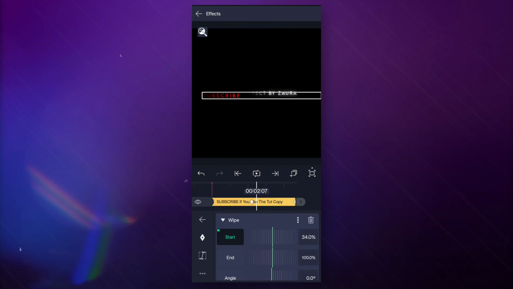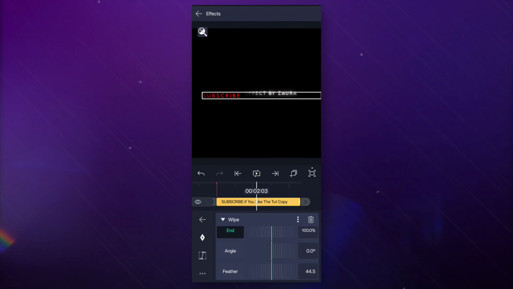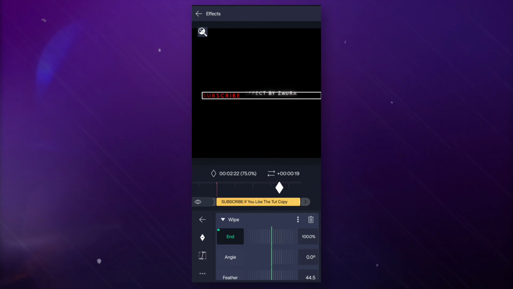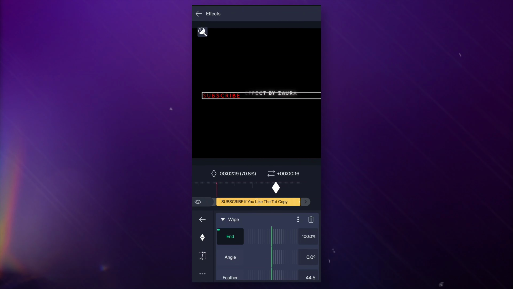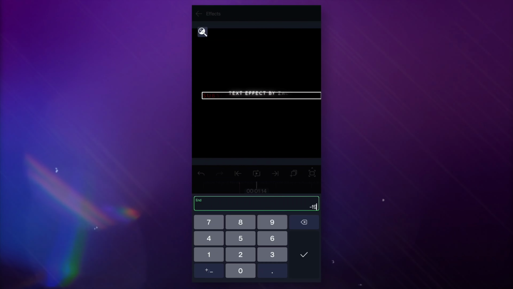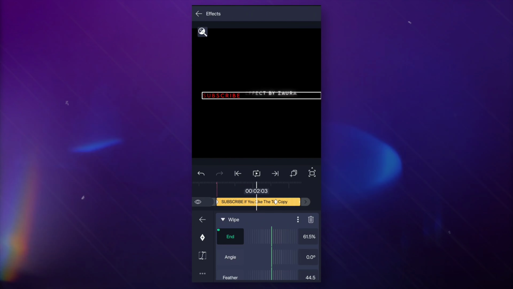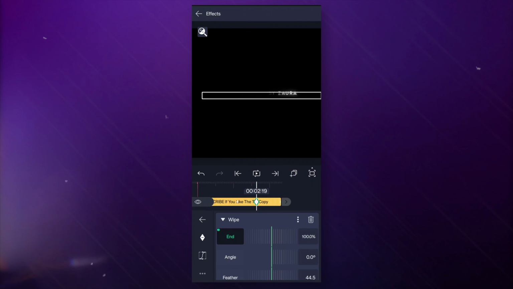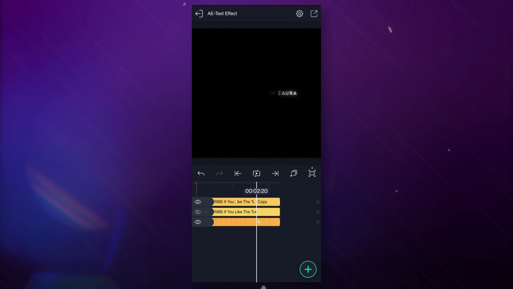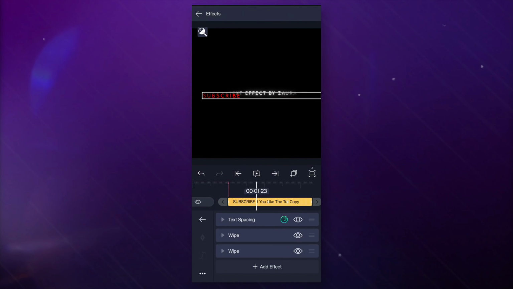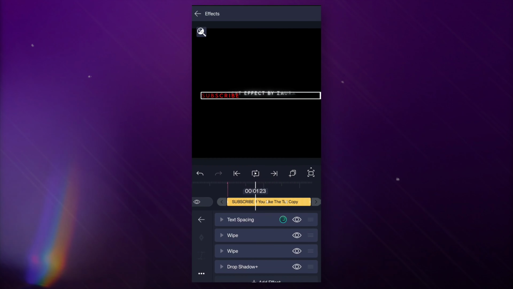Now add keyframes for the end value, one at slightly far from the middle and another at the very beginning of your text. Change the value of the first keyframe to -19 and the second keyframe to 95. Add drop shadow and change the color to red.